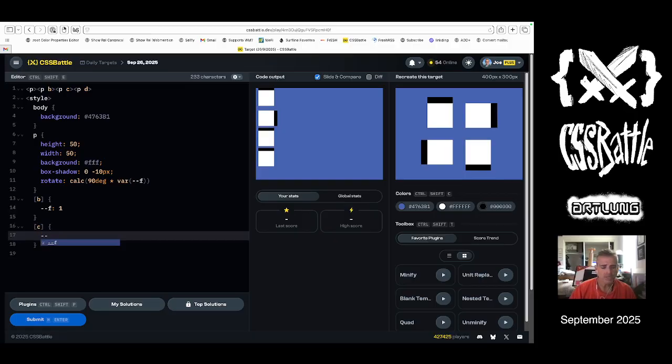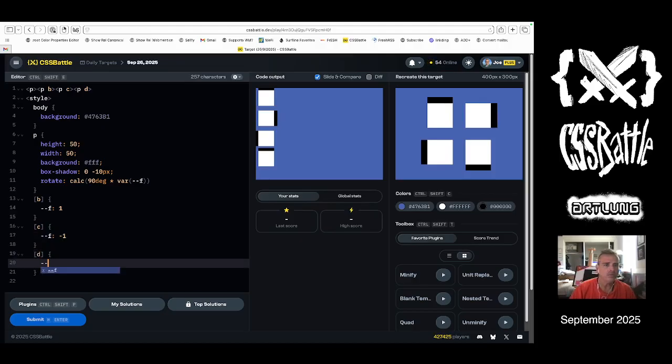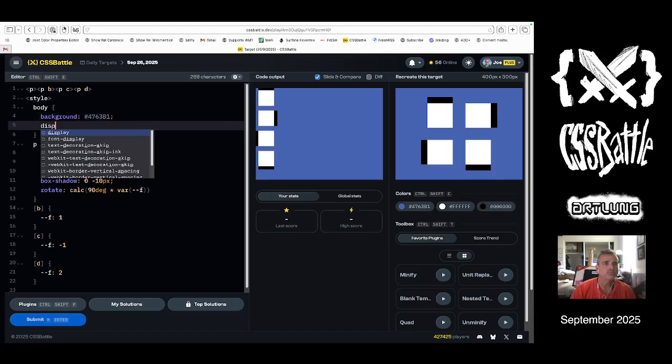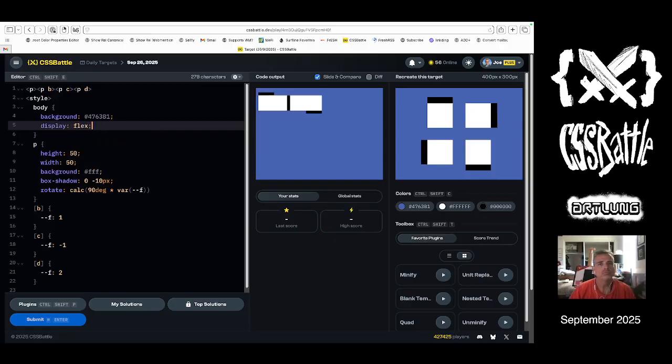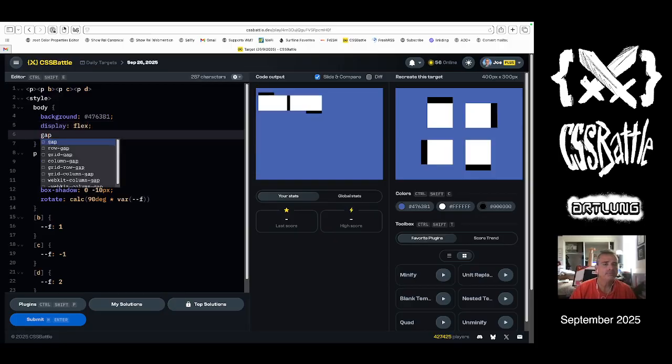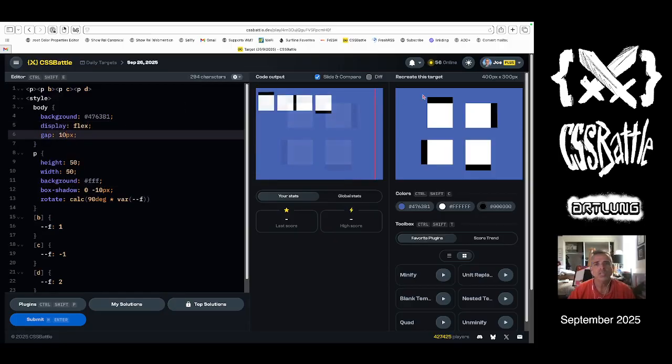C is going to be what? -1? No, it's got to be the variable name is F. Hilarious. D is going to be F of 2. So we've got the pieces in place. So let's go display flex. And we need a gap. Start with a gap of 2 pixels.